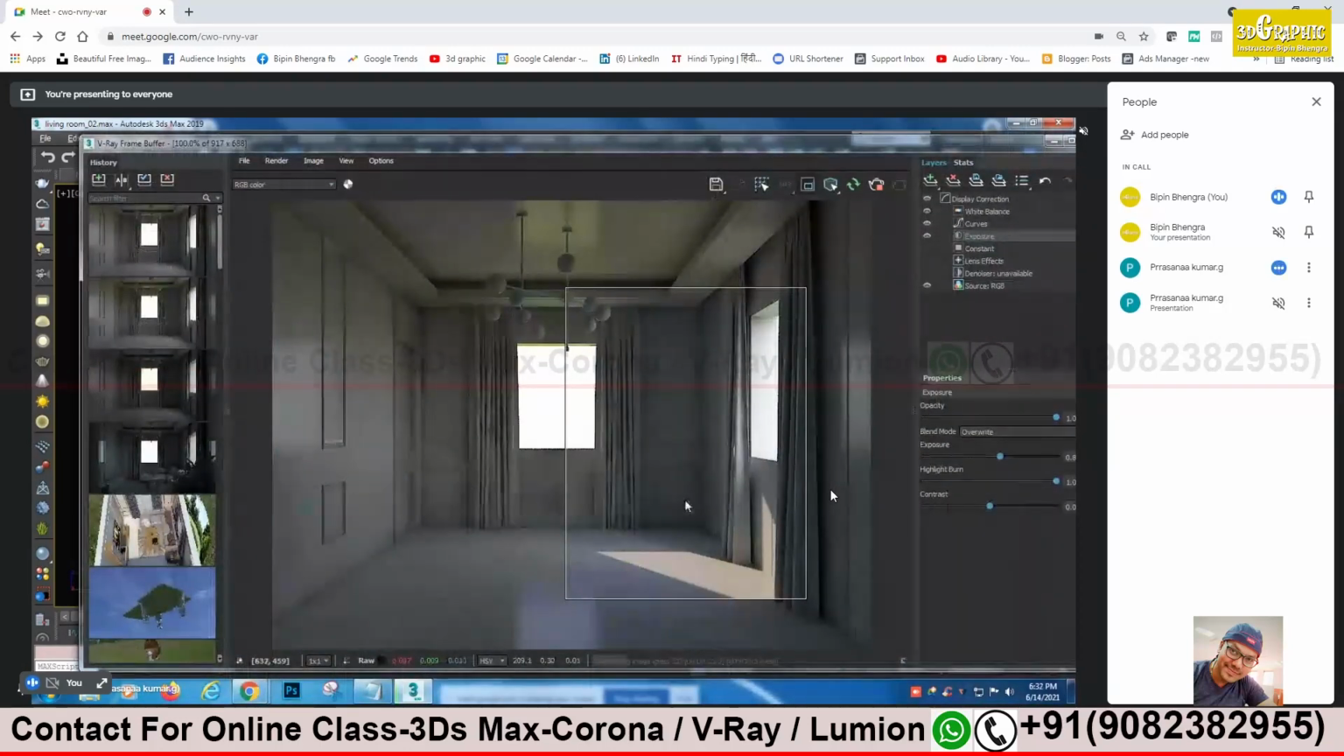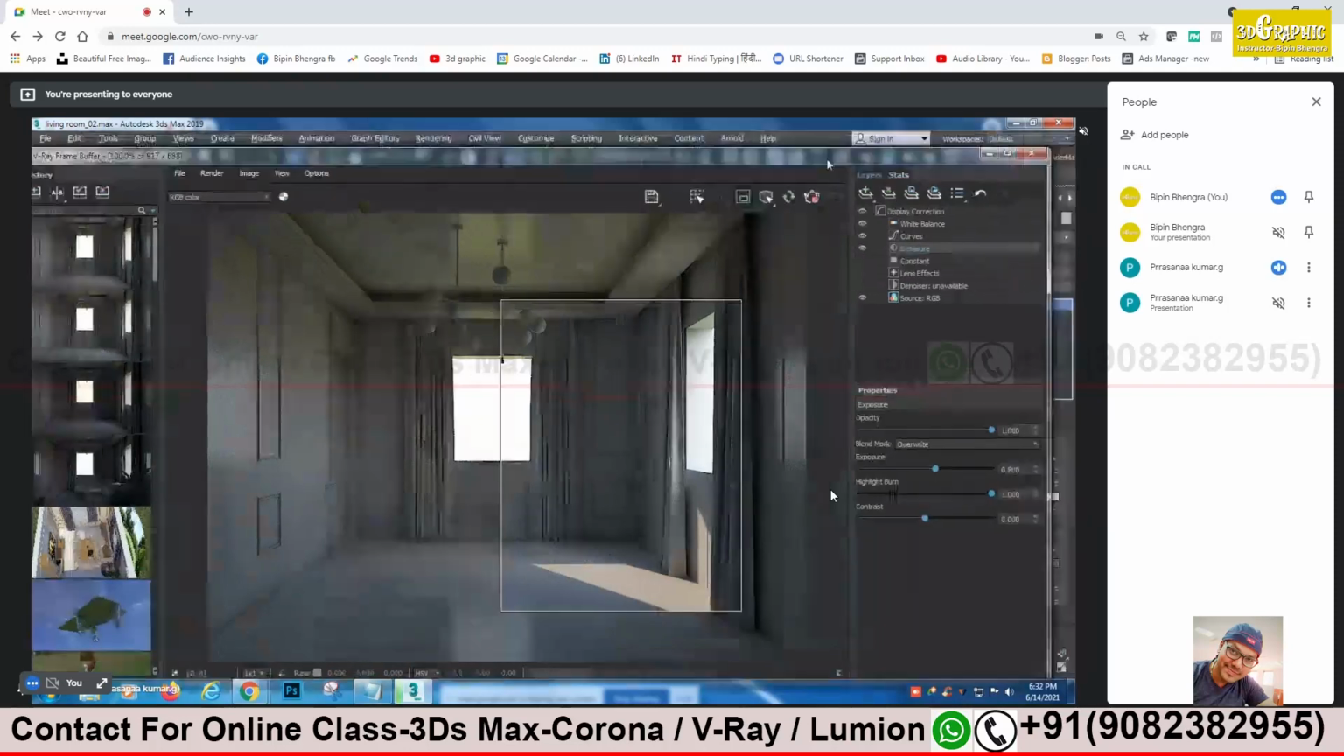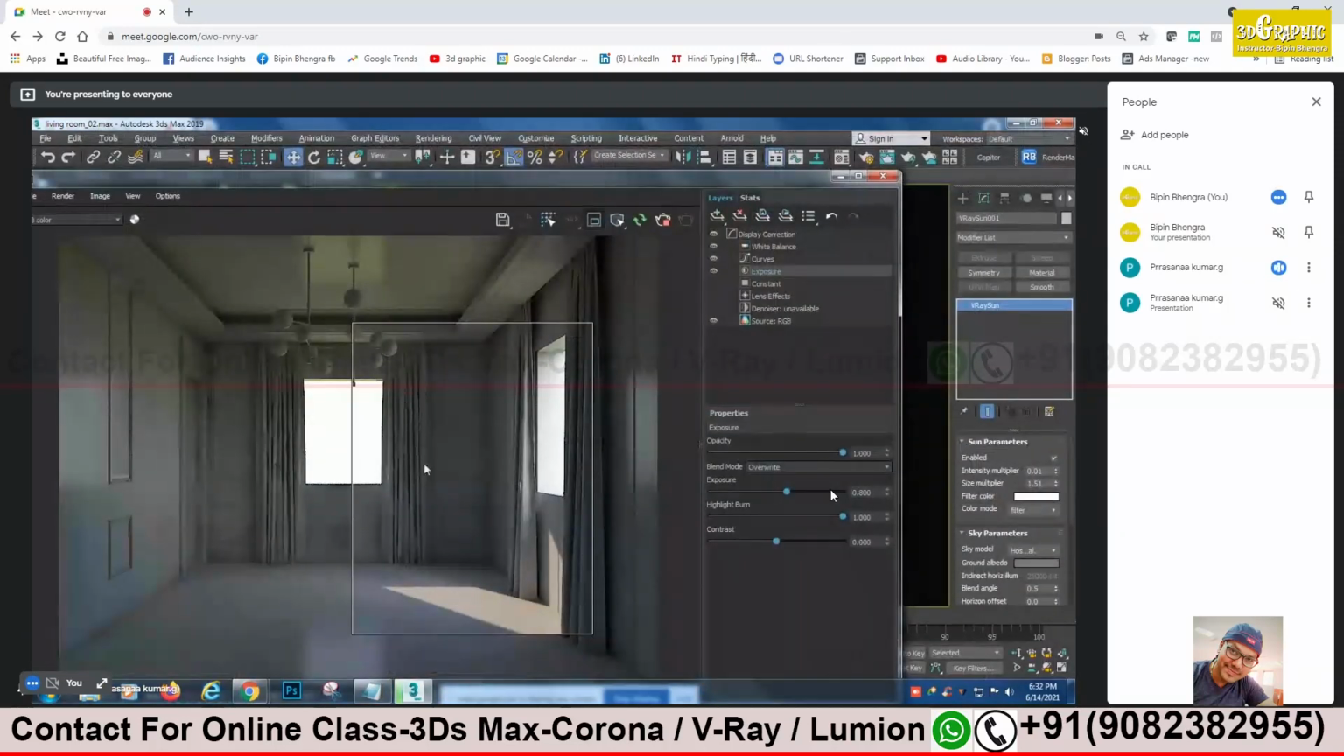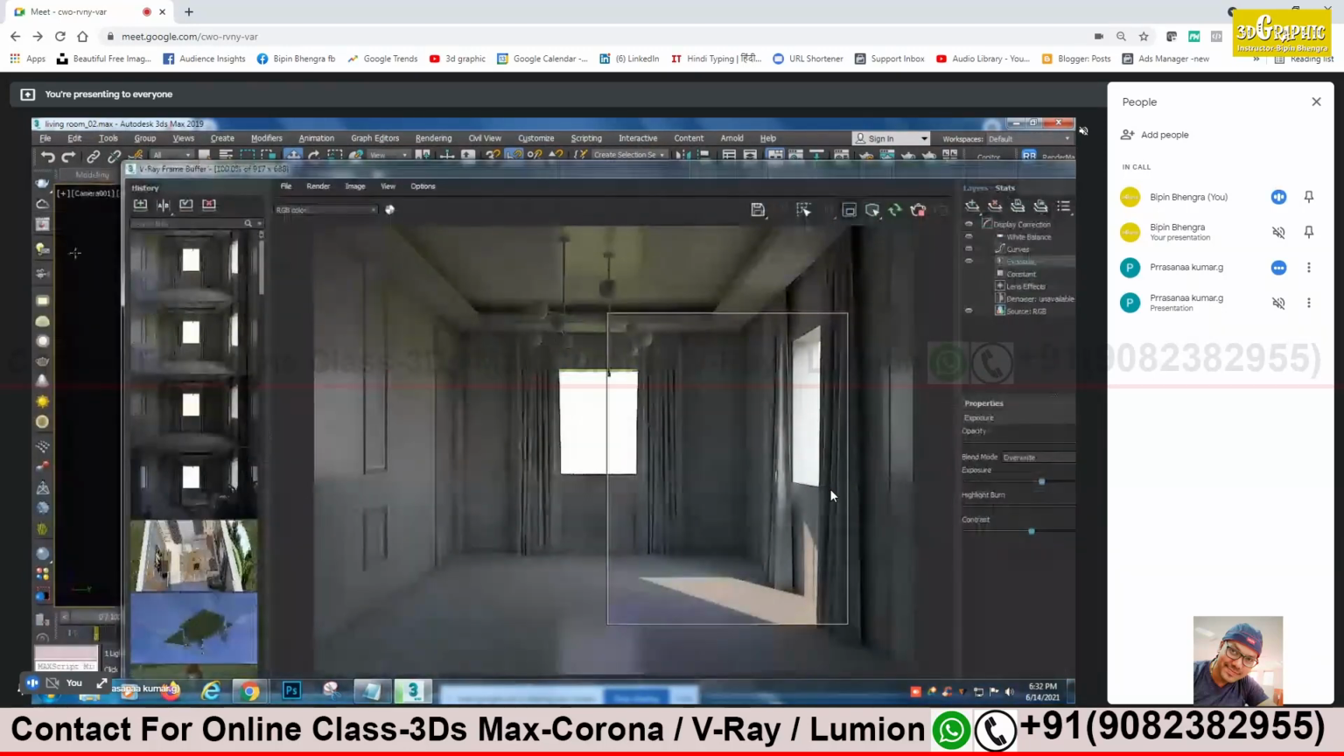See the results, sir. Little bit of illumination should be there. A little more brightness I have to give. Should I increase somewhere here in the brightness or just the sunlight itself? Try to increase the sunlight because I want more light in the entire room.